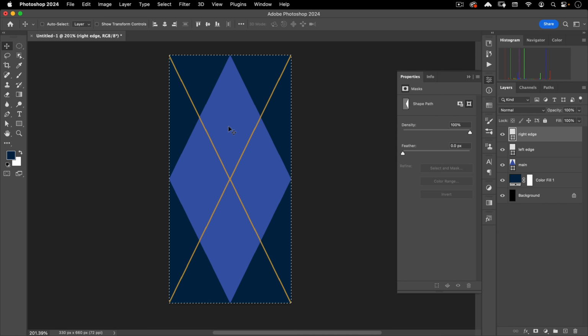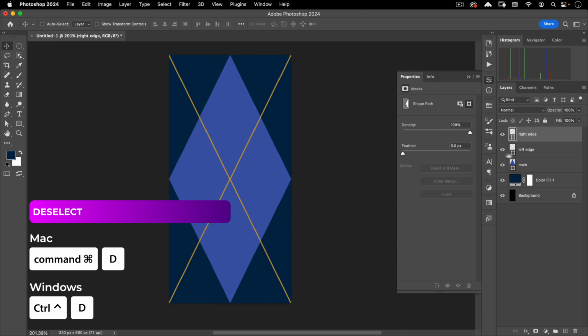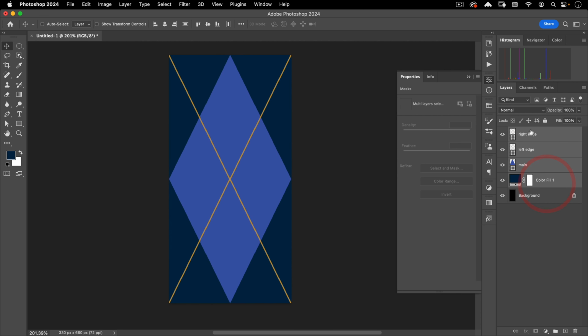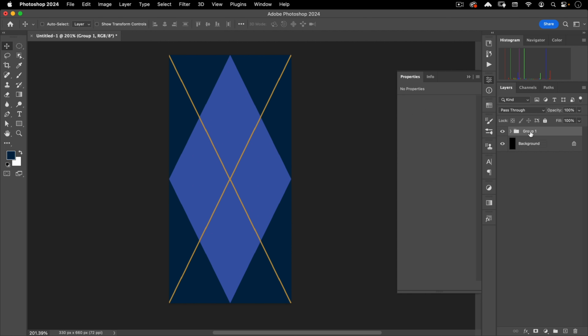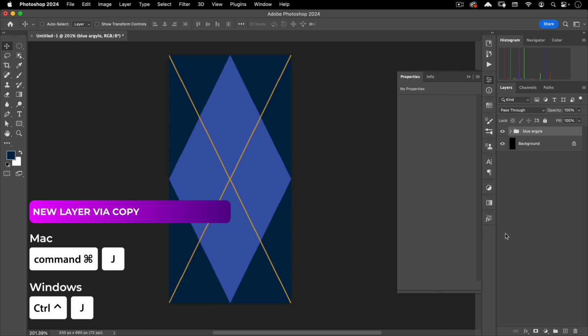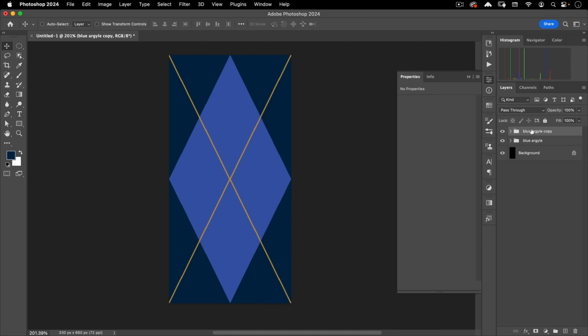Okay, next we need to create a yellow argyle. So first I'm just going to deselect. I'm going to do that with Command D on my keyboard. I'm going to take all these layers that make up our blue argyle, put those in a folder with Command G, and then type blue argyle. And then I want to make a copy of this entire folder. Now, if I have the folder selected, Command J still works. It'll make a copy of your entire folder. I'm going to turn off the blue one and change the name of this one to yellow argyle.